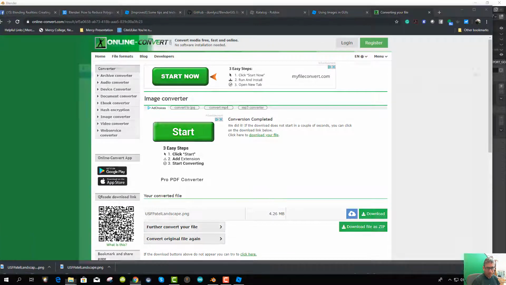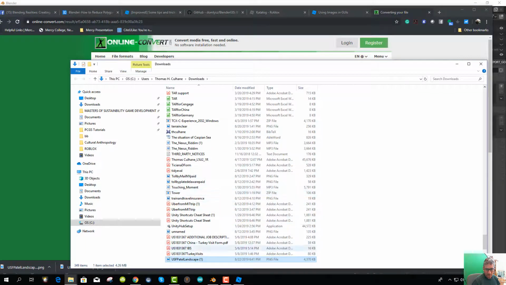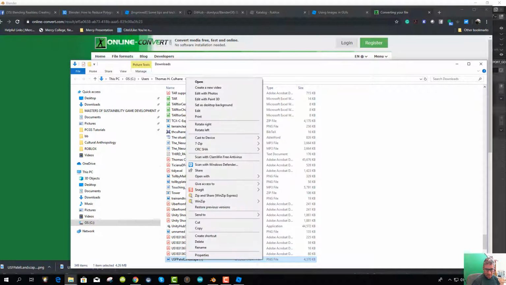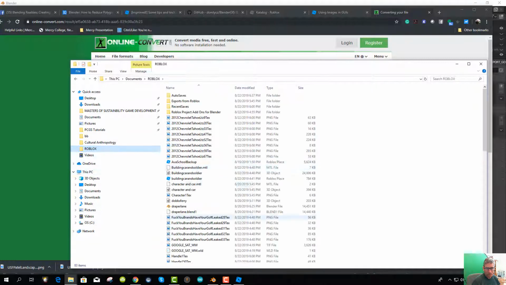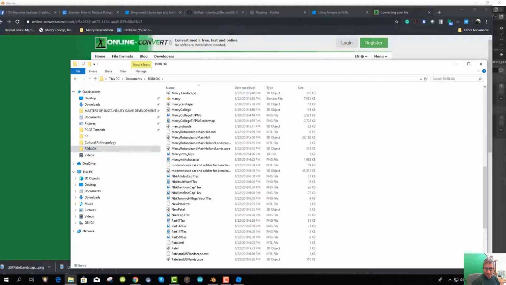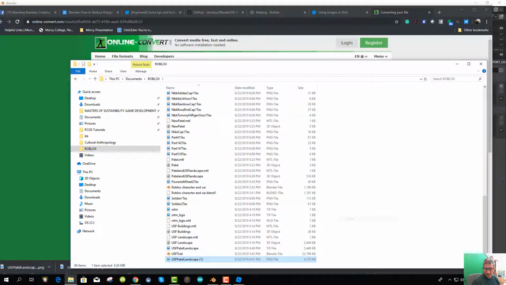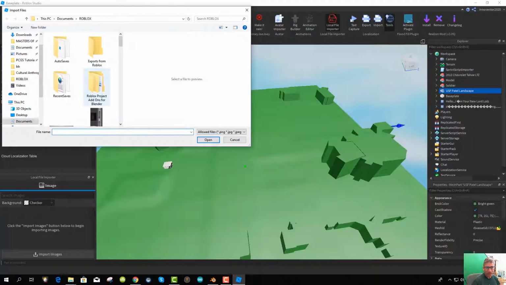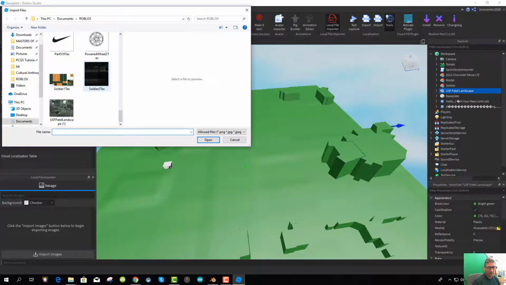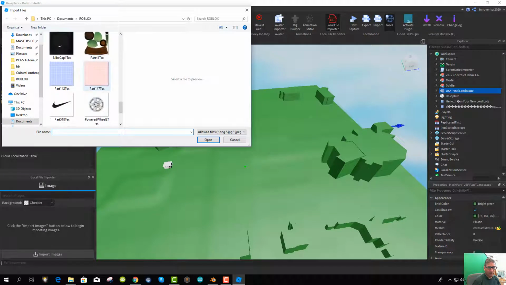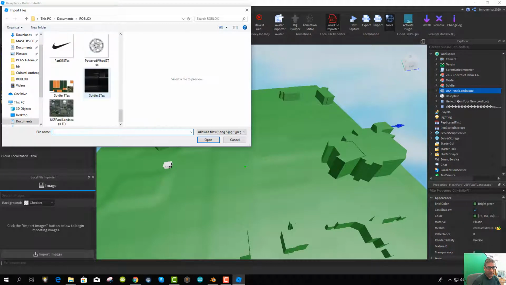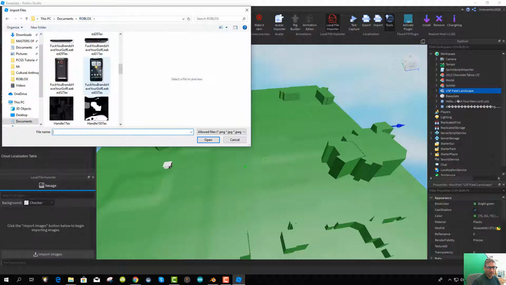Show in folder. Where is it in folder? Here it is. So I can cut that, go to my Roblox folder, paste it in the Roblox folder, and there it is. And then go back into Roblox and look in the folder, and it should be there under Patel. Maybe I need to, oh, that's documents. Roblox, yes. Should be in there now.